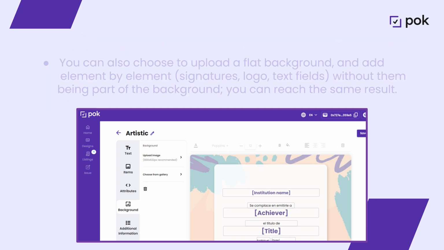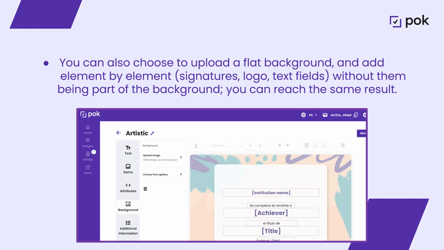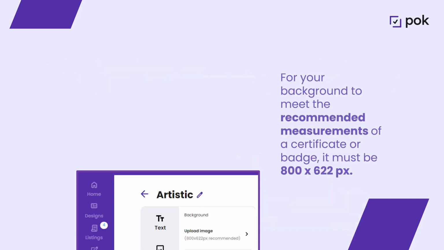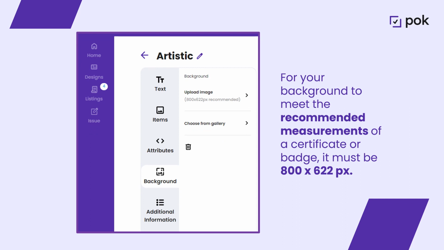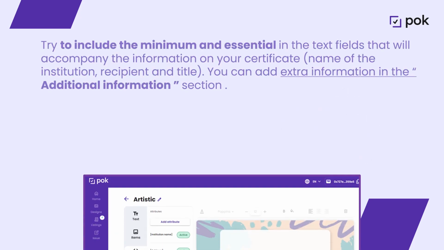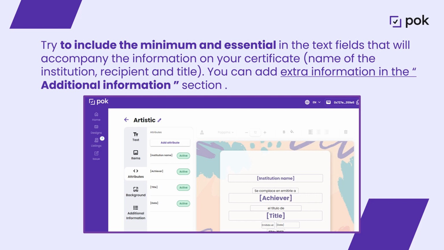You can also choose to upload a flat background and add element by element, signatures, logo, text fields. Without them being part of the background, you can achieve the same result. Remember that for your background to comply with the recommended measurements of a certificate or badge, it must be 800 by 622 pixels. Try to include only the minimum and indispensable in the text fields accompanying the information of your certificate, institution name, achiever, and title. You can add extra information in the additional information section.